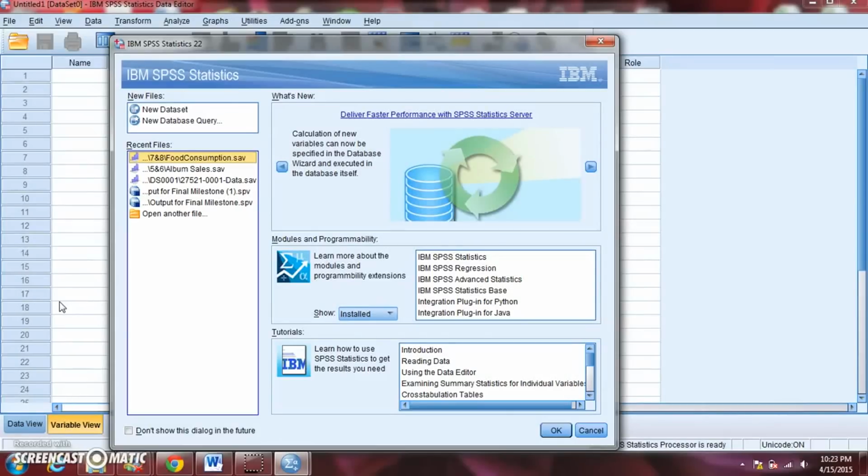Now, just to be clear here, I have the full version on my computer, whereas you probably have the student version. So some things might look a little bit different, but the basics should be pretty much the same. In the startup screen, I have the option of opening up a recent file.